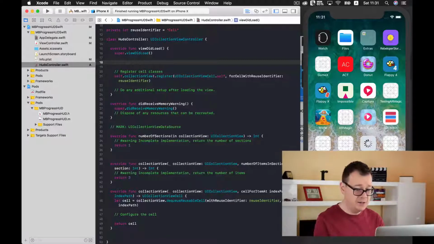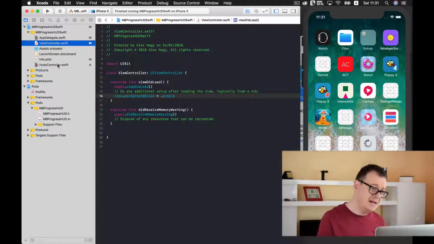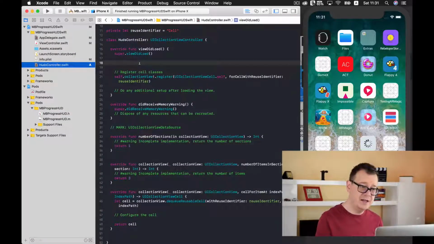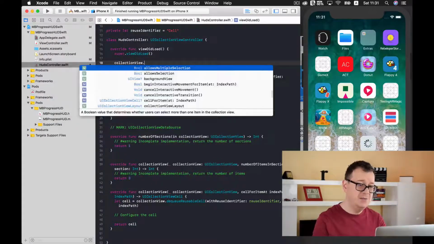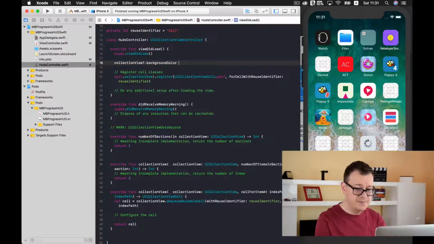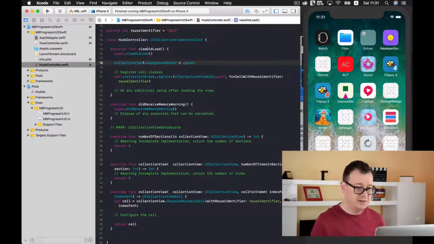We are going to add a background color, and if you recall, we added as view.background equals .purple. Now inside a collection view controller, it's a little bit different to get the view's background color, and we have here something called a collection view, and we need to add the background color to that. So background color equals, and I will add here green, so it wouldn't be purple.